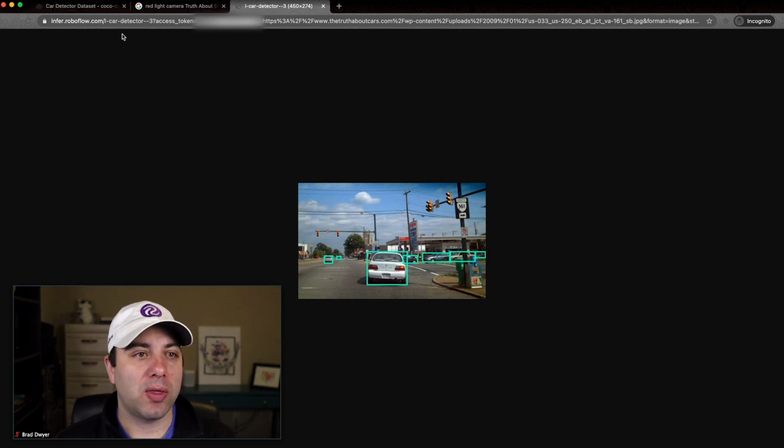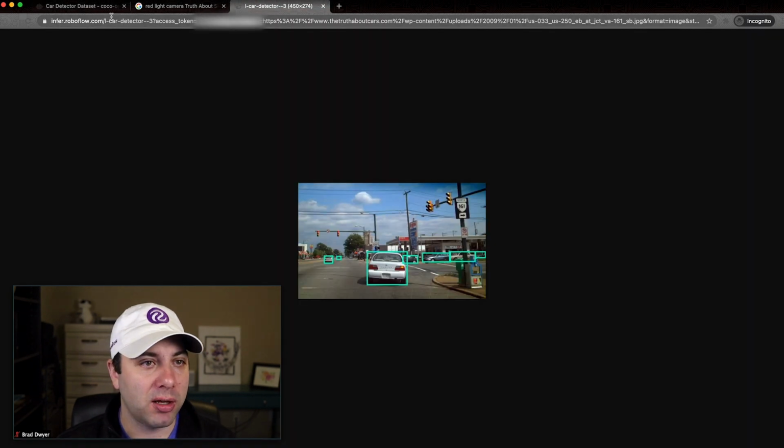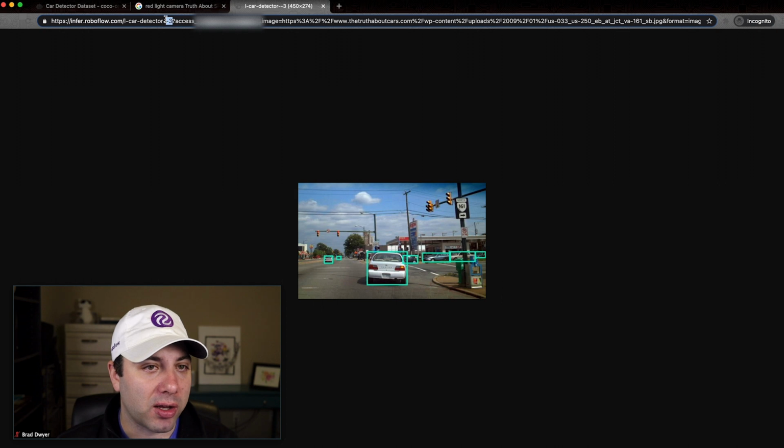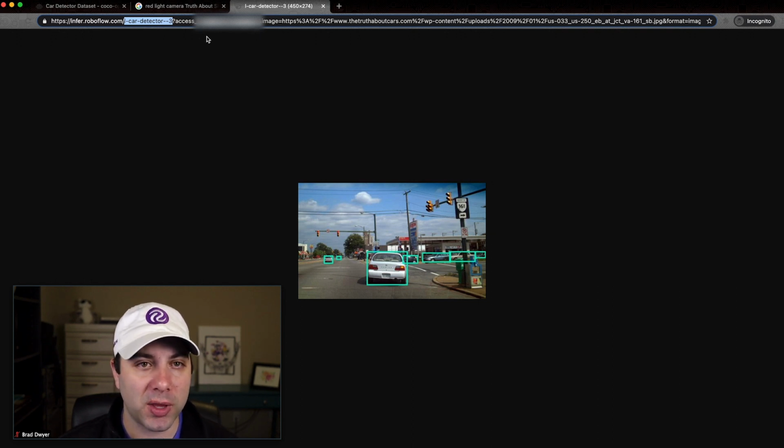So this is where we need to go to get that model ID. If you look in the URL, after I click either direct URL or curl command, it'll give me this URL. The first part of this URL here where it says L-car detector --3, that's my model ID that I need for Roboflow. And then access token is what we grabbed earlier from the settings. I'll have blurred this out since I don't want to give you access to my Roboflow account. So keep that secret. That is essentially a password to your Roboflow account.